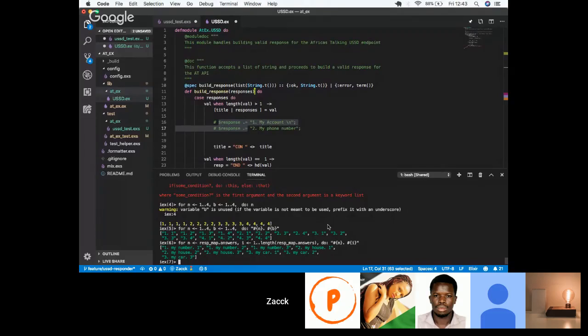What would I do? How would I fix this? This is why functional is hard. There's no loops.